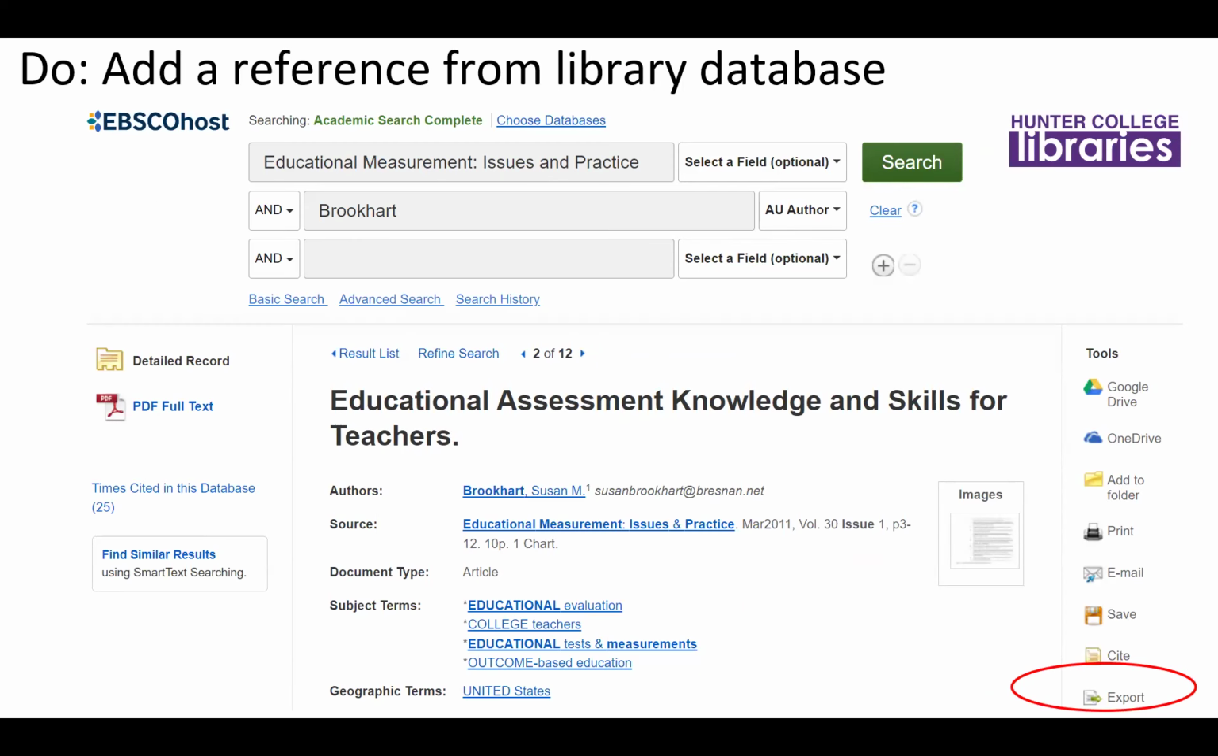And this is one where you are adding a reference from the library database. I'm at the Hunter College Library Academic Search Complete database. I just decided to look for this Brookhart article that is in the Journal of Educational Measurement, and I found it. And this is a pretty consistent format, as is the Google format, where you can see how to export. It's under Tools over there to the right. It was just hard to find Tools on the journal website.